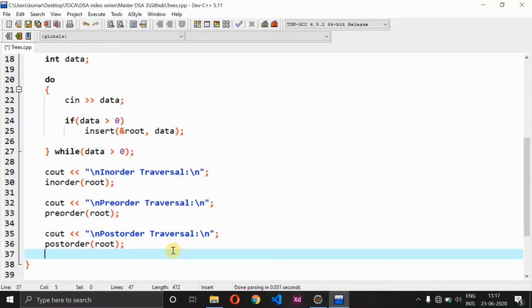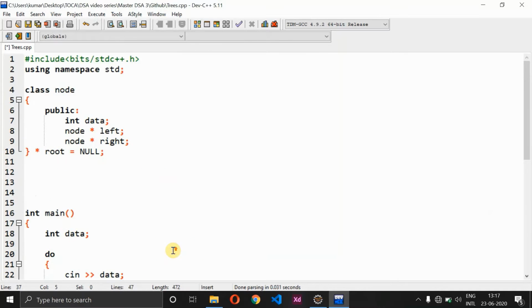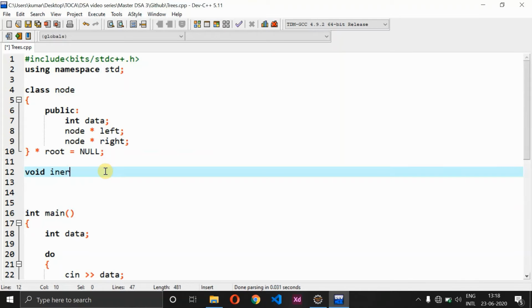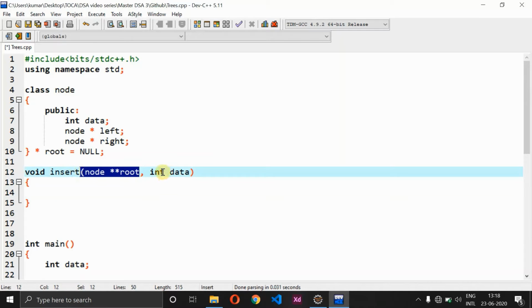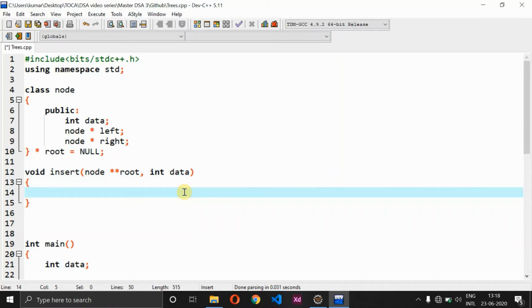Now let's see how to write an insert method for this program, right? So if you are clearly able to understand this insert method, then you won't have any other doubt with the remaining implementation. So listen carefully in this insert part. So as usual, let's do void insert of node double star of root comma int data. So what have we done actually? We have just called that insert method, and we have given the parameters to be received here. So that is node double star of root and int of data.